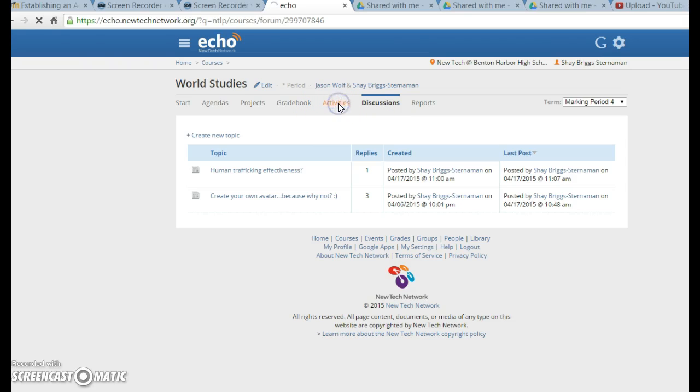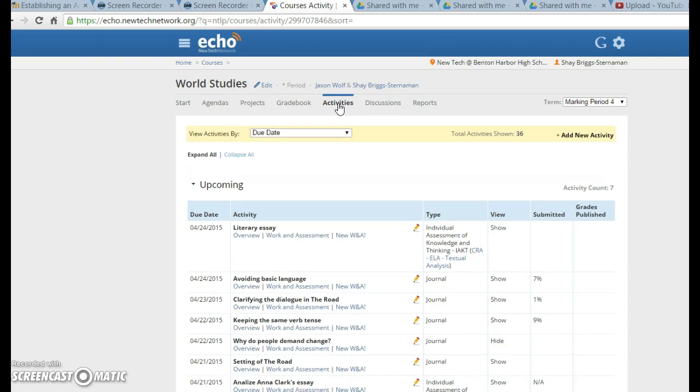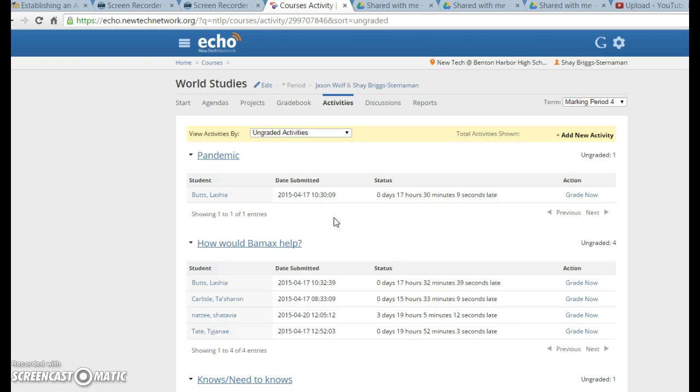If I click on activities, one of the most useful tools for me here, there's a variety of ways that I can view them. I can view them by project, by non-project, so just an activity you had the kids do for something else, by learning outcome, due date, the type of activity. For me, the most useful way to look at these is the ones that I haven't graded yet.